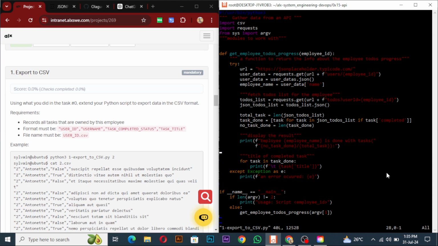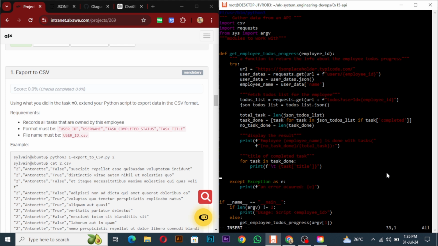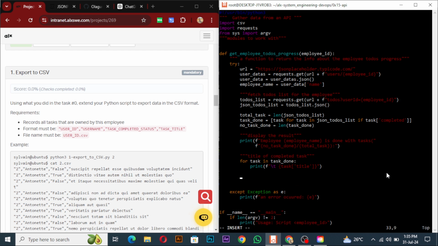So that would come after the except. Yeah, good. Yeah, good. So I'll come down and leave that. So good. So now let us work. So the first thing is we want to export the data to CSV. So I'll do this one. Export data to CSV. Right? Good. So we want to export data to CSV.